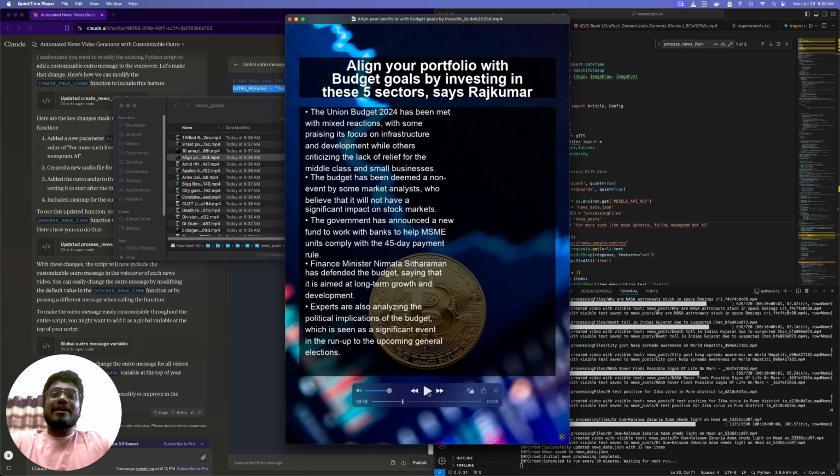There you go. So we have built an entire application, or a set of applications, which scrape the internet for latest news and convert that information into short form videos and upload it to Instagram.